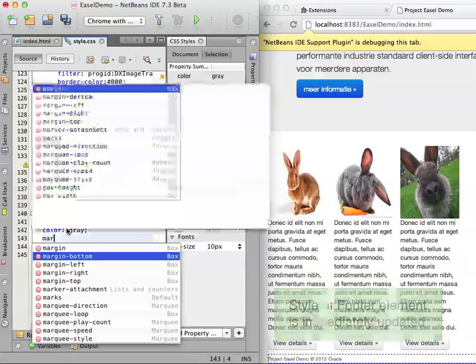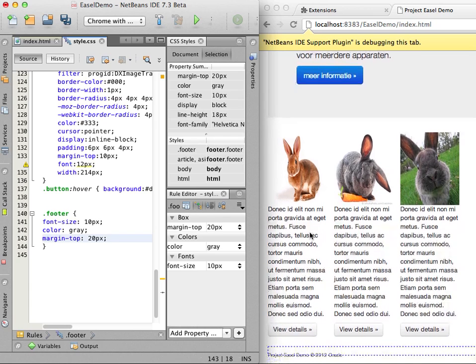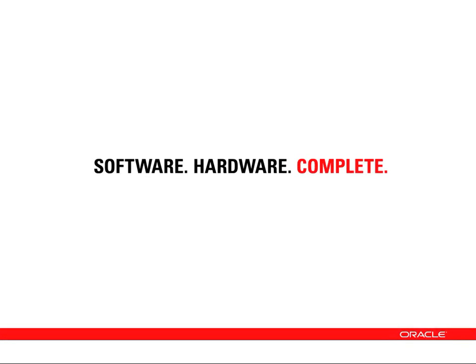Thank you for watching this screencast of HTML5 support in the IDE. In the next screencast, I will demonstrate how the IDE supports editing and debugging JavaScript files, and how I can use the IDE to help me consume web services in the application.